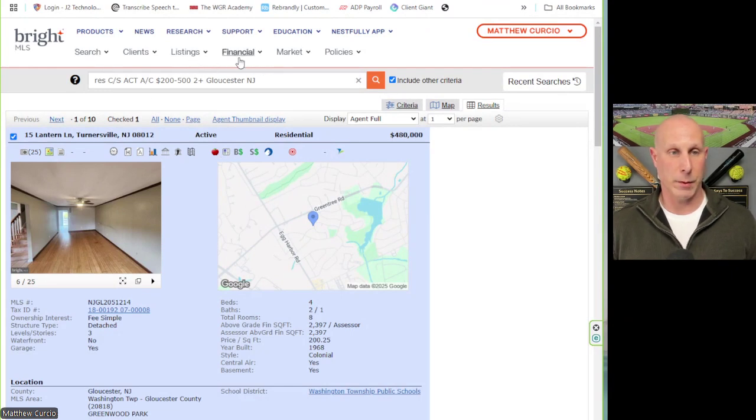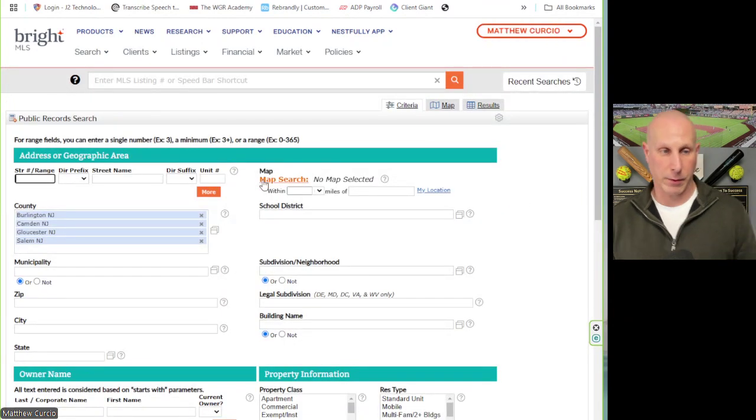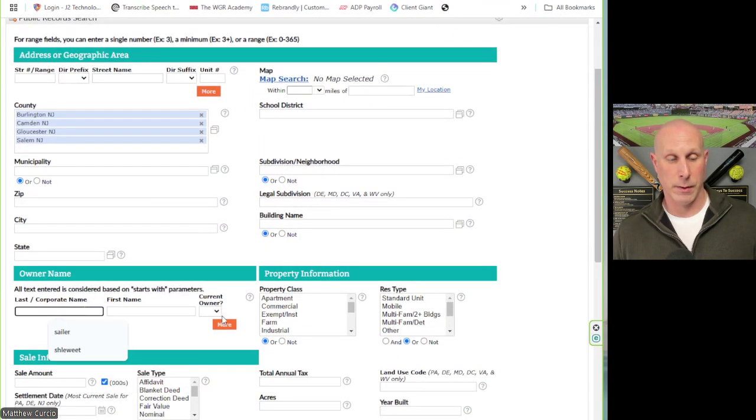When it comes to public records, you're going to be able to do the same thing. Public records is for if you're searching for reverse searches, your past clients or your database, you want to find out their home addresses. Search here. Again, if you know what street they are, if you know their address, right? I'm going to search myself.